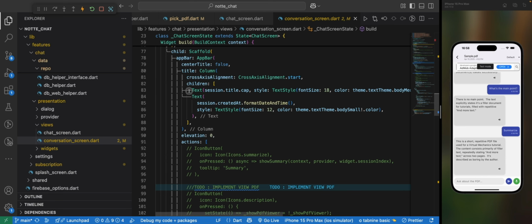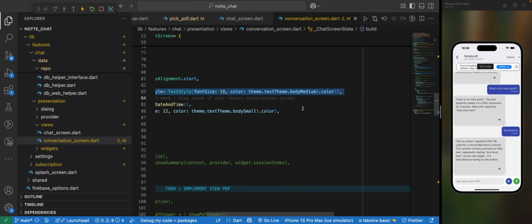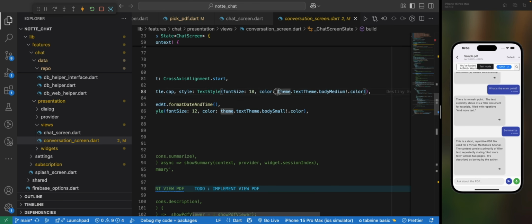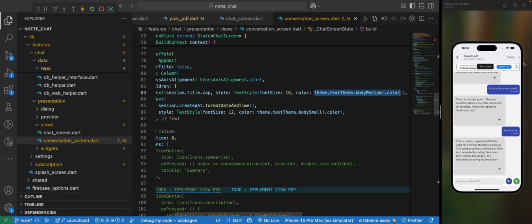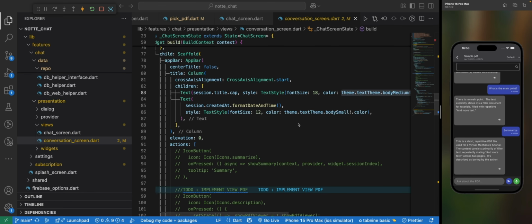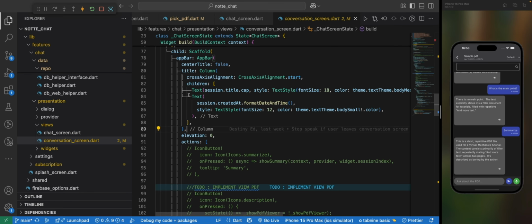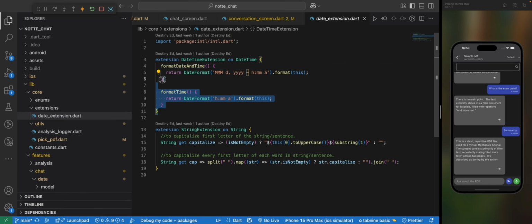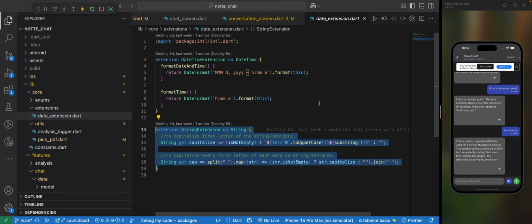We have a title here for the app bar. If you notice, I'm not using colors directly. I'm using theme.body and all that. That's because of the dark mode and light mode, making it blend across screens. Okay. Here we have the text section, format, date, and time. Here I added my extension to format date and time. I added my format time. Here, this one is for formatting strings and all that.